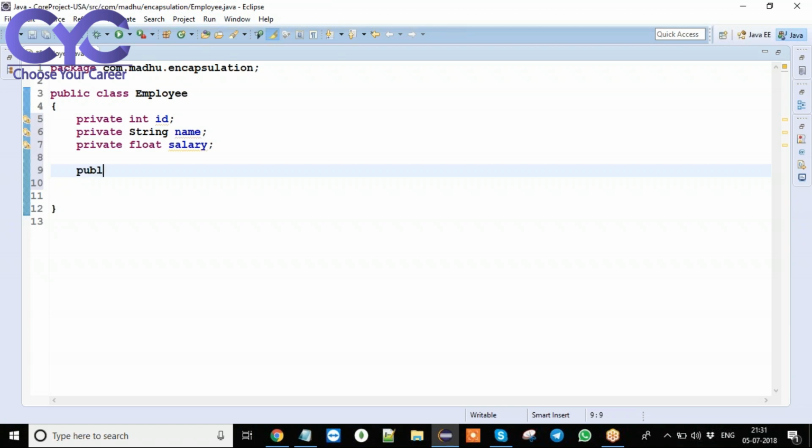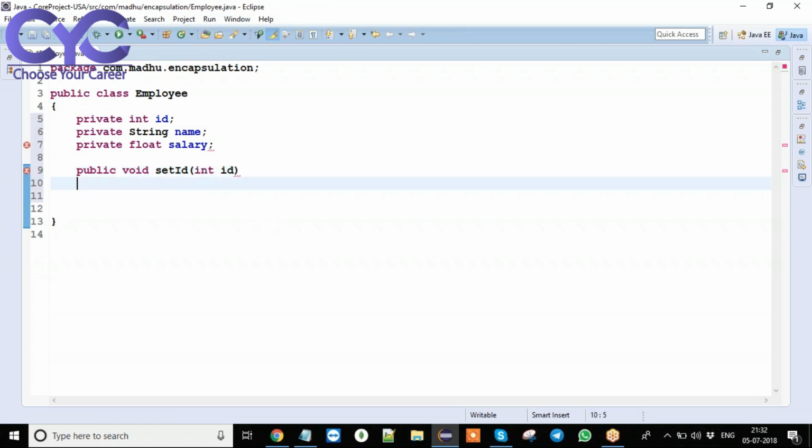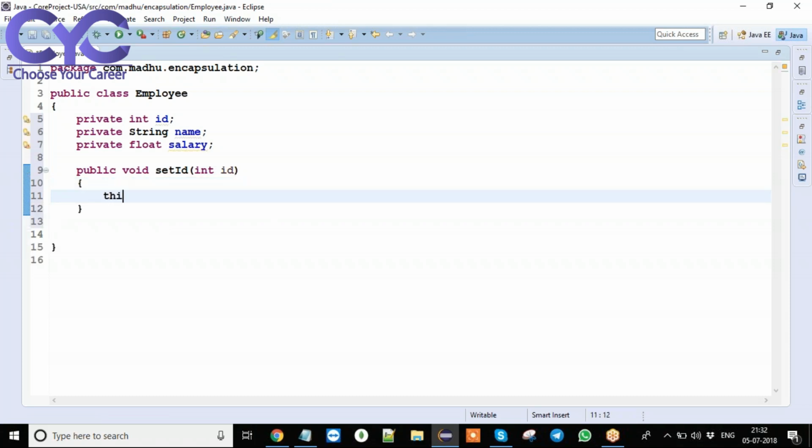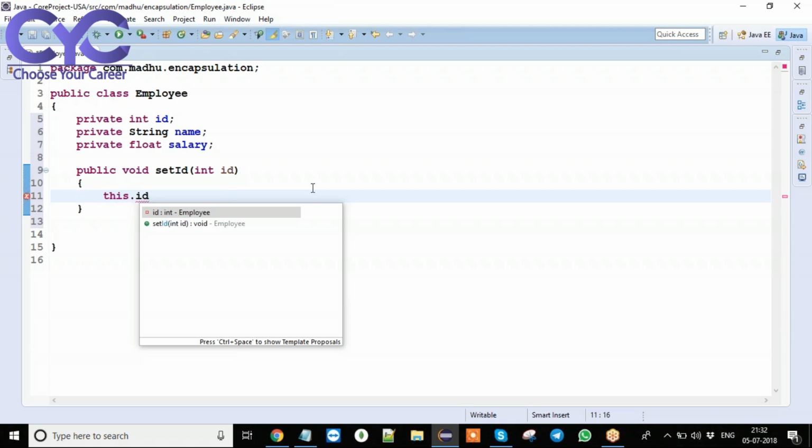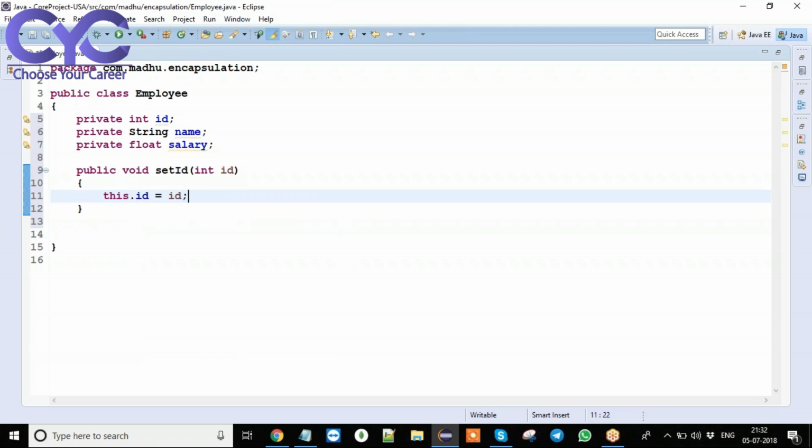Now, see here, public void. First we are writing the setter method here, setId. Which kind of data is that? Integer kind of data, right? So public void setId(int id). Inside this class, we need to write this.id = id. I'll explain after 5 to 10 minutes what the use of the this keyword is. Now observe here, this.id = id. Like this we need to write the setter method, and then we need to write the getter method.